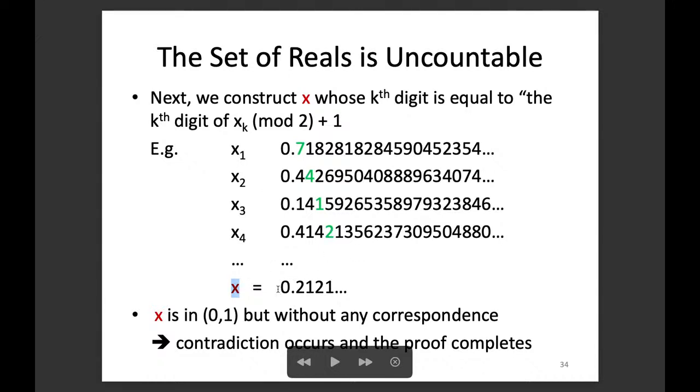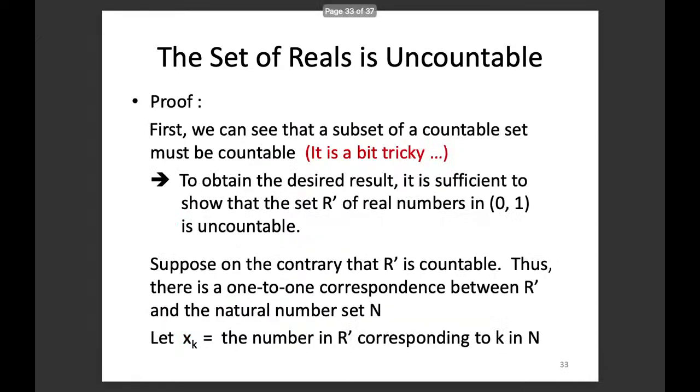But on the other hand, if you observe things carefully, this x actually is an item between 0 and 1. So we now have a contradiction. The contradiction says every real number between 0 and 1 should be listed, but we just found out that x is not listed, so there is a contradiction. When there is a contradiction, there must be something wrong. What is wrong? It is this part that is wrong.